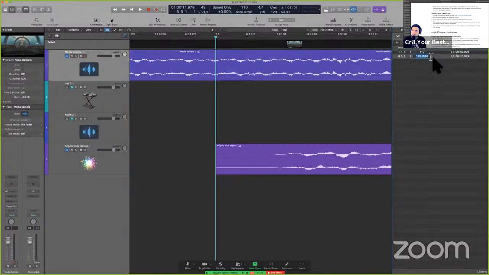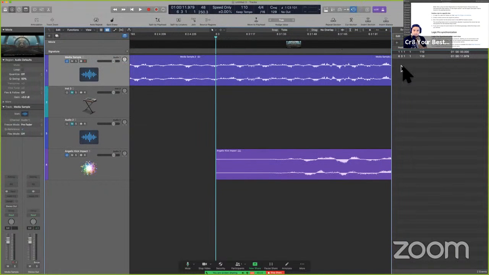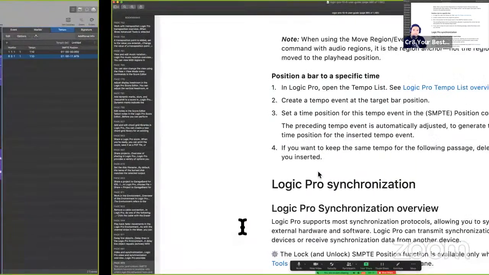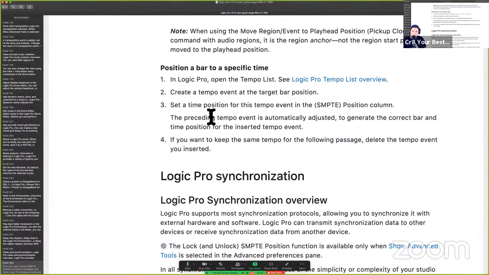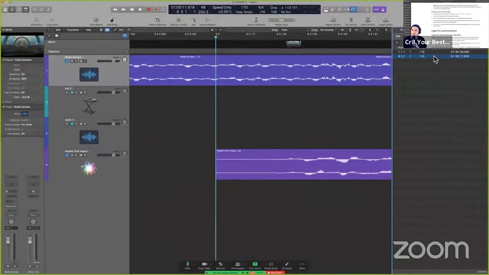So if I click, let's see. Good. Hold on, let me just set the signature. Okay, good. And then if we wanted to change, let's say, the key here or the time signature, we can kind of do this work here in tandem. All right. Then it says here, set a time position for this tempo event. The preceding tempo event is automatically adjusted to generate the correct bar and insert the time position for the inserted tempo event. Okay, so yeah, let's say I inserted this at bar 6, beat 3, division 1, tick 1.